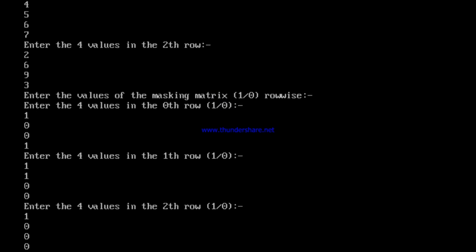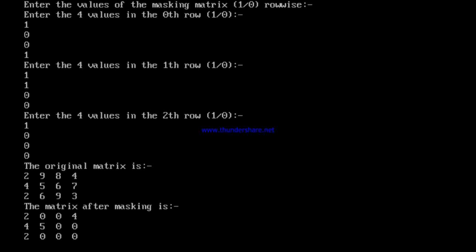Now see, original matrix is 2984, 4567, 2693. Now 1001 is the first row of the masking matrix. So 2984 converted to 2004. 4567, 1100 was the 1st row. So 4567 converted to 4500. Now 2693, the corresponding row of the masking matrix was 1000. So 2693 converted to 2000. I think you understand it.